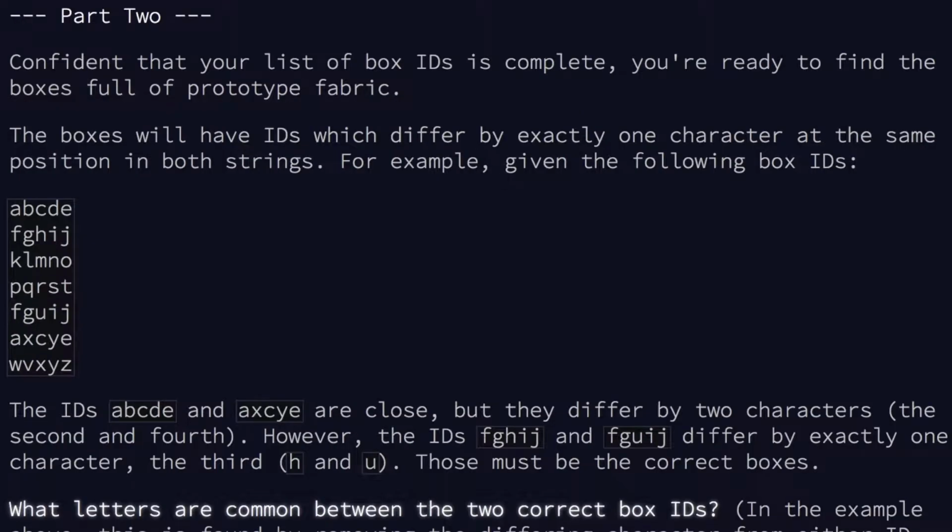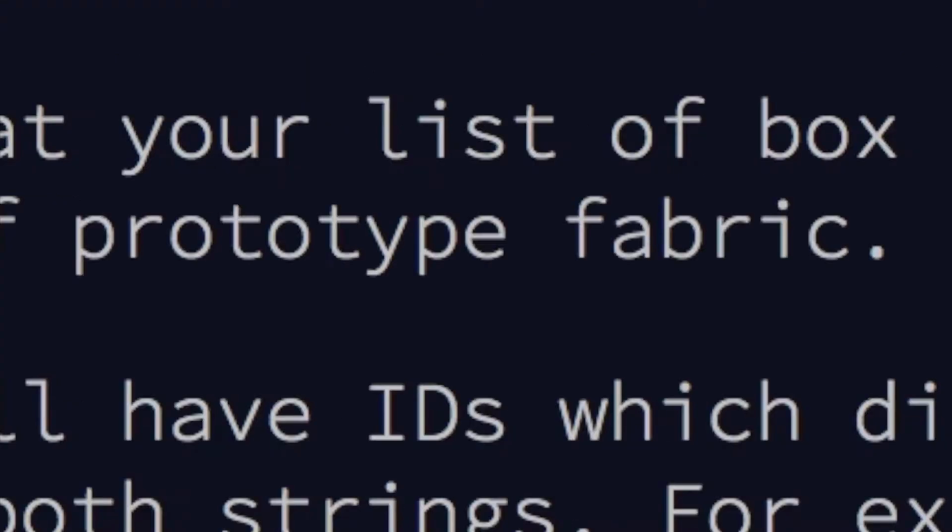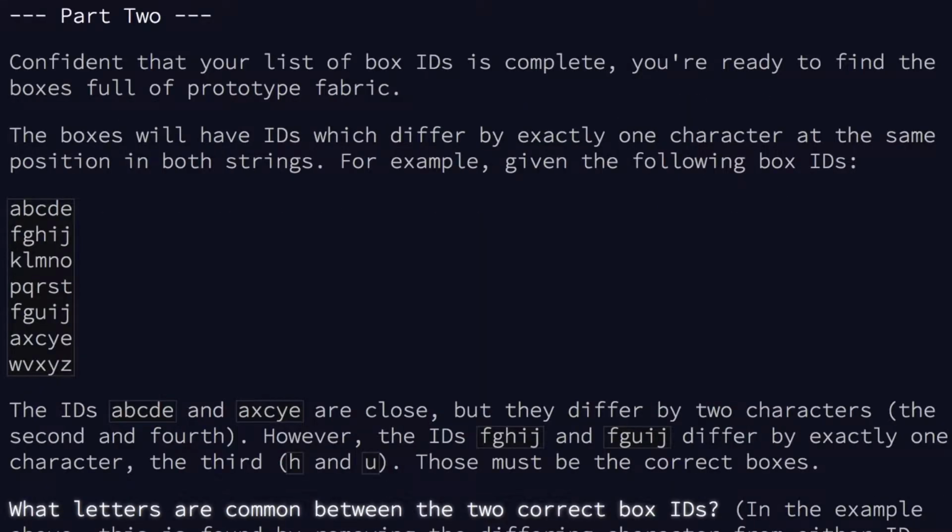Advent of Code 2018, Day 2, Part 2. Let's get started. Confident that your list of box IDs is complete, you're ready to find the boxes full of prototype fabric. The boxes will have IDs which differ by exactly one character at the same position in both strings. For example, given the following box IDs, the IDs ABCDE and AXCYE are close, but they differ by two characters, second and the fourth.